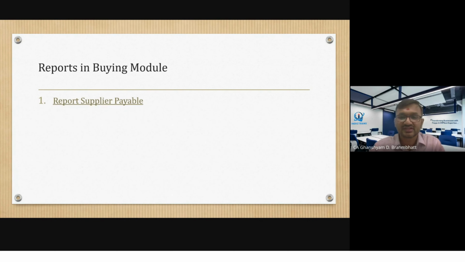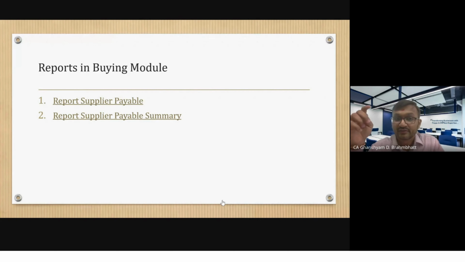So going through the reports which are generated in ERP, there is a report of supplier payable and supplier payable summary. I believe my audience is quite aware of what these reports are, because these are very basic reports in ERP for the buying module. But there is one distinction that I want to draw your attention to. If you are opening a supplier payable report, there is a section for defining an account, which is a payable account, and against that payable account, what all outstandings are there against the supplier.